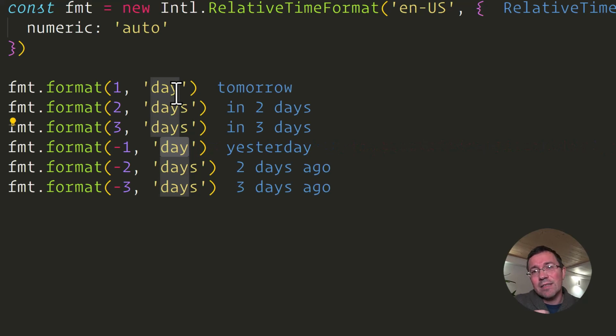It's a really nice, more human-friendly way of displaying distances when they're short and you have well-established names for it. So I usually always set numeric auto on my RelativeTimeFormat.